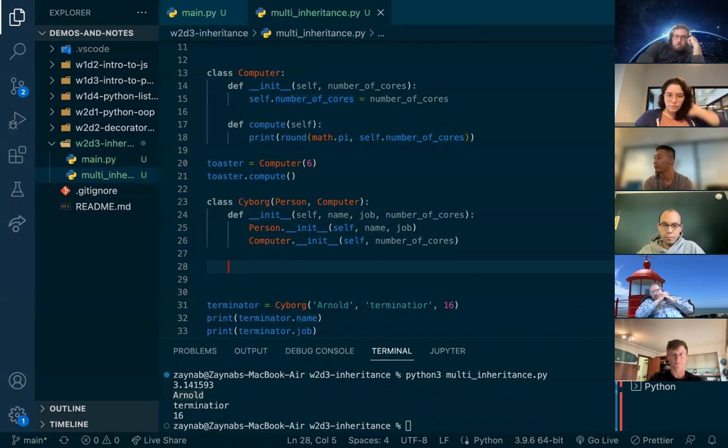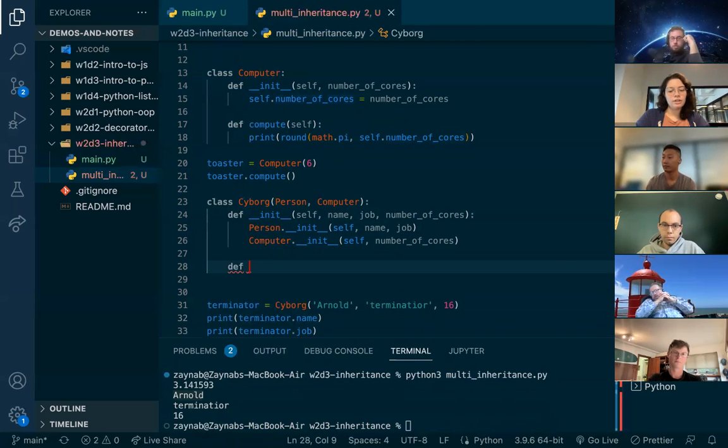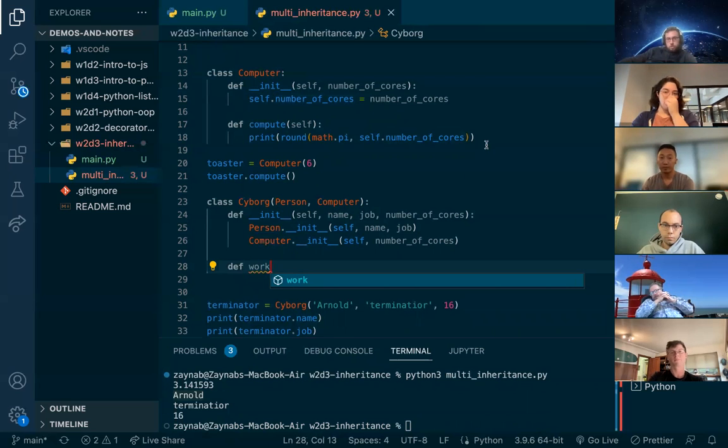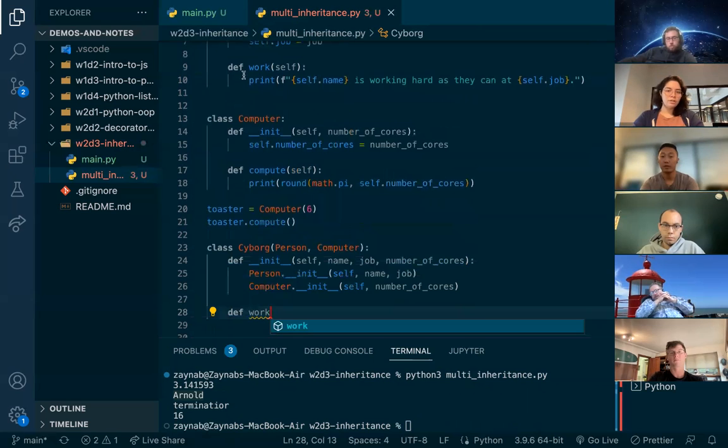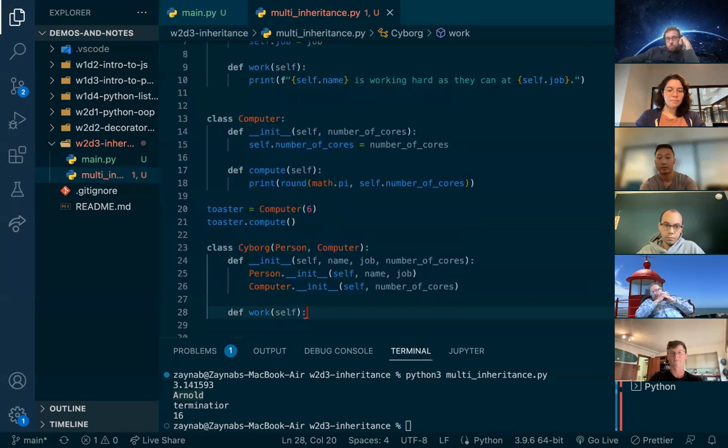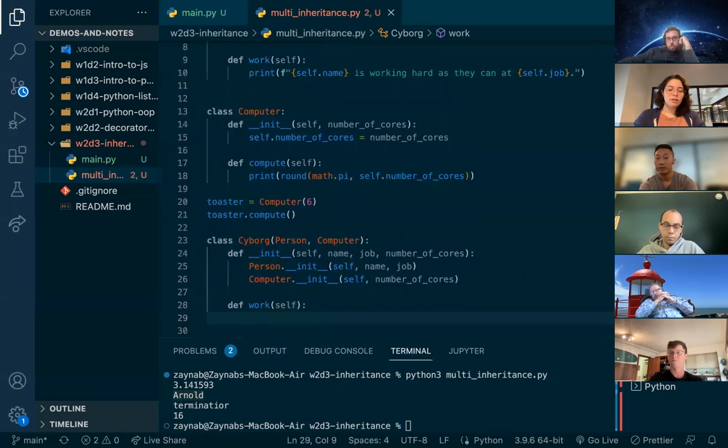And if we added a function here to override work... wait, let's not do this actually.